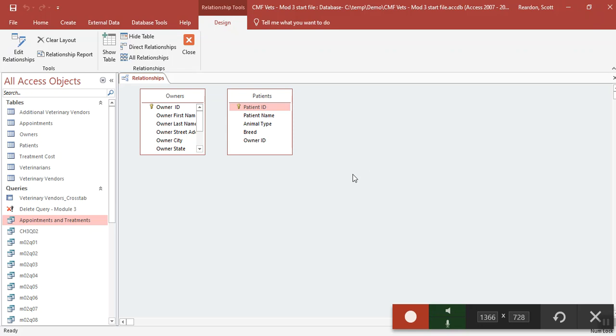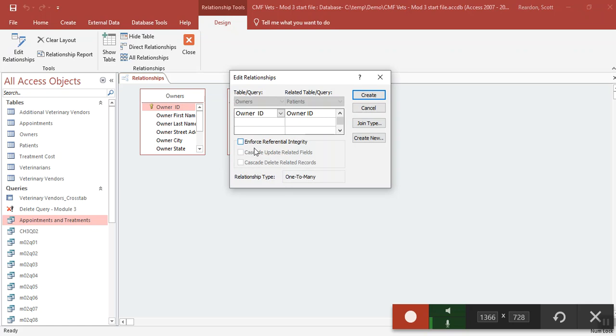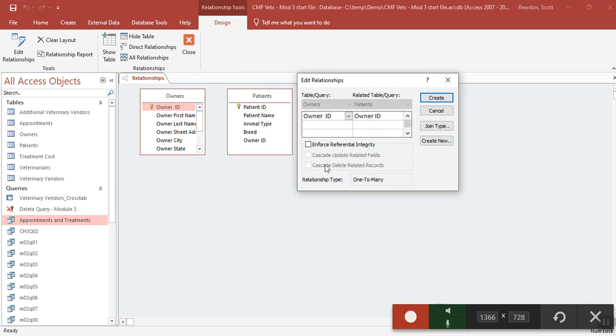Well, how are these two tables going to talk to each other? It looks like owner ID. So I'm going to left click on the owner ID in the owners table, left click and hold, drag down and point at the owner's ID in the patients table, let up. It says, oh, we're creating a relationship between these two tables, owners and patients. Okay. And what do we want to do? Does it ask us to enforce referential integrity? It does not. I'm going to just say create.